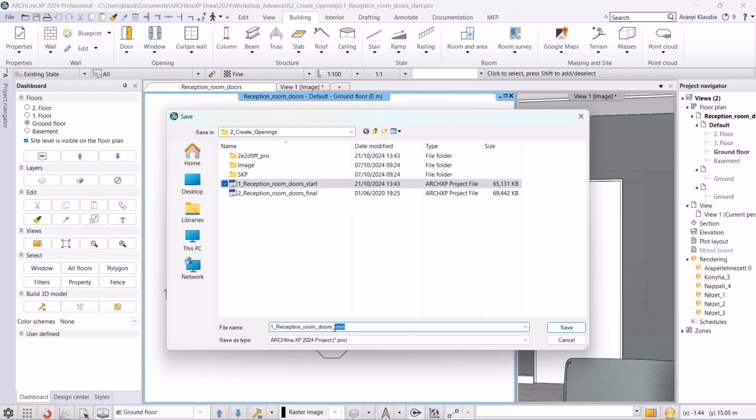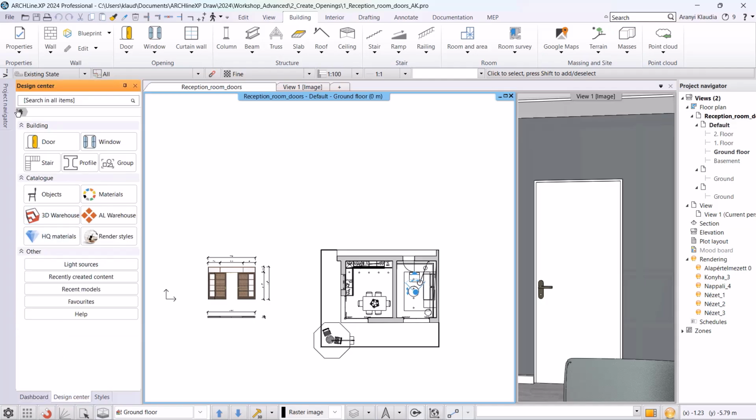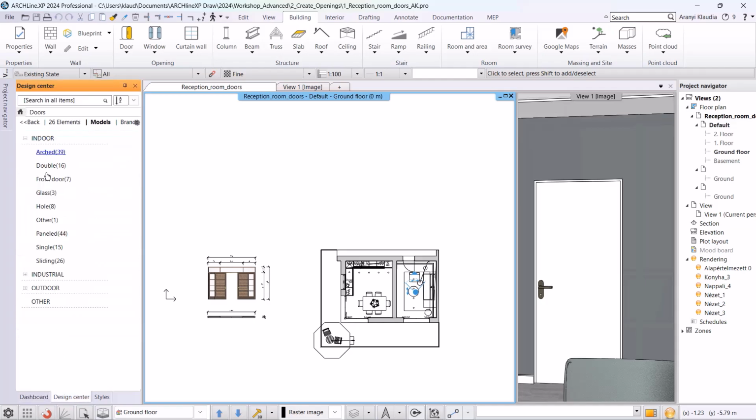Let's look in the Design Center under the Building menu, Doors, at the Indoor and Paneled subcategories. We will see that there are many different types of doors to choose from, but often we may not find the type of door we need for a particular project. In this case, we can create a unique door for which we can choose from 3 different methods.